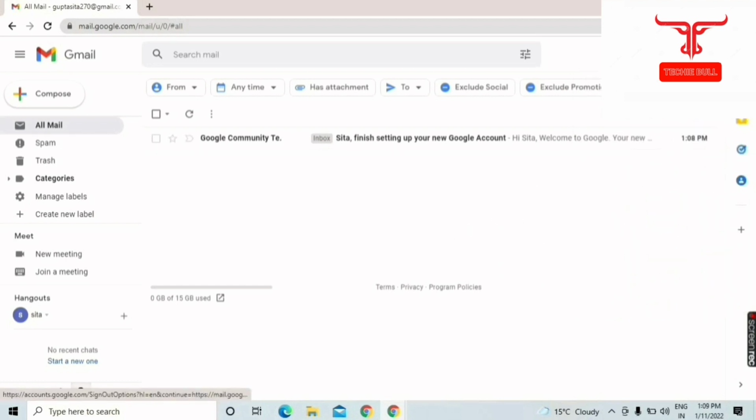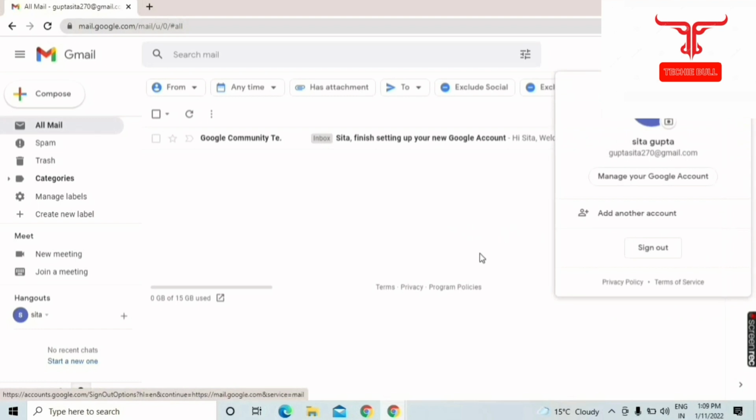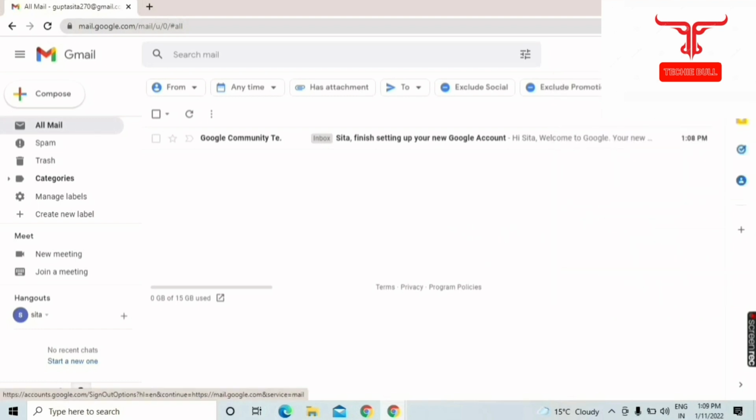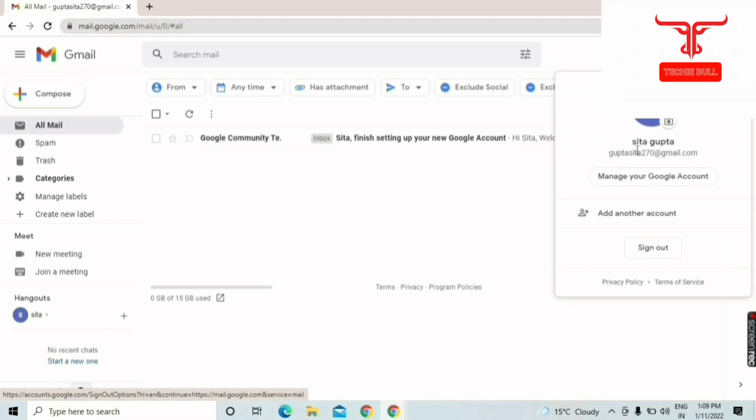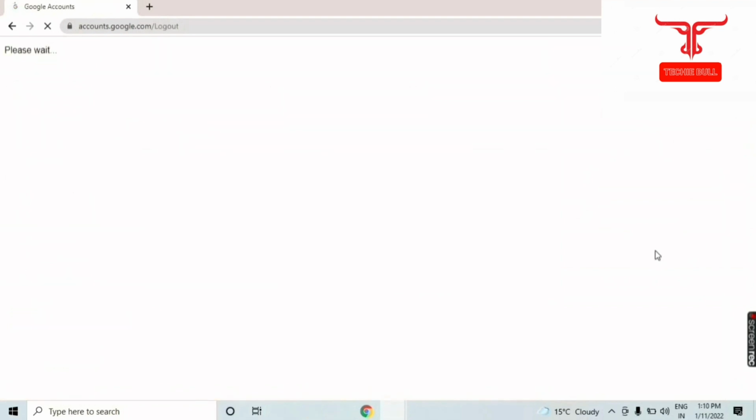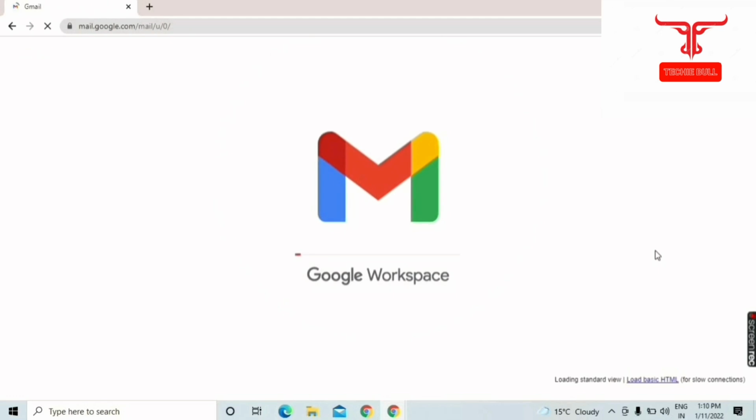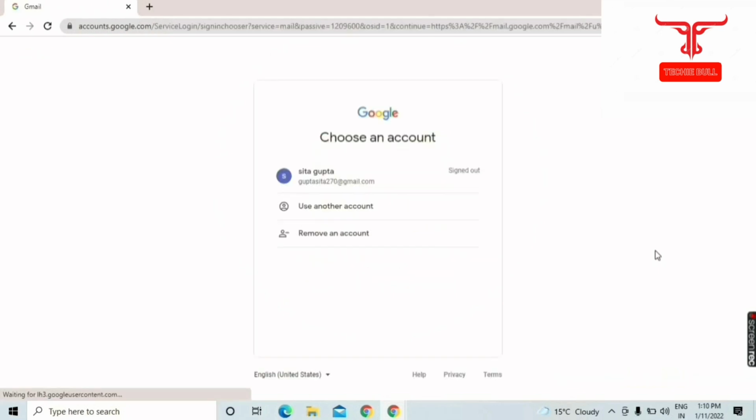Now if you click here, you will find this, and if you want to sign out of your account, you can sign out from here only. Here your account is there, your ID is there, Gupta Sita 270 @, and you can click on sign out and then your account will sign out. Now it will appear like this. You can see, so it means your account is signed out. Now if you want to open your account, you can easily click on this and put in the password.